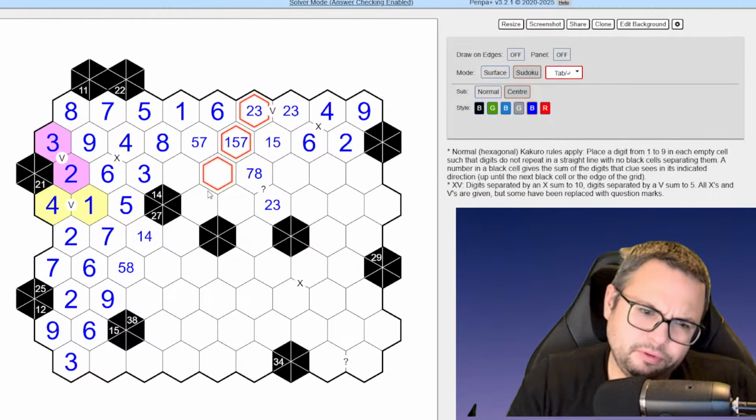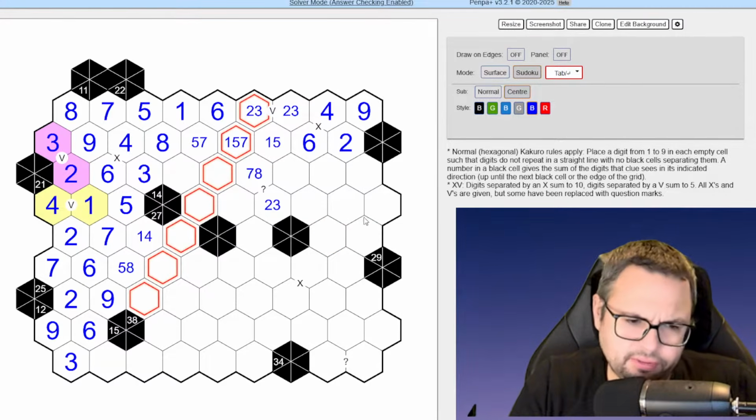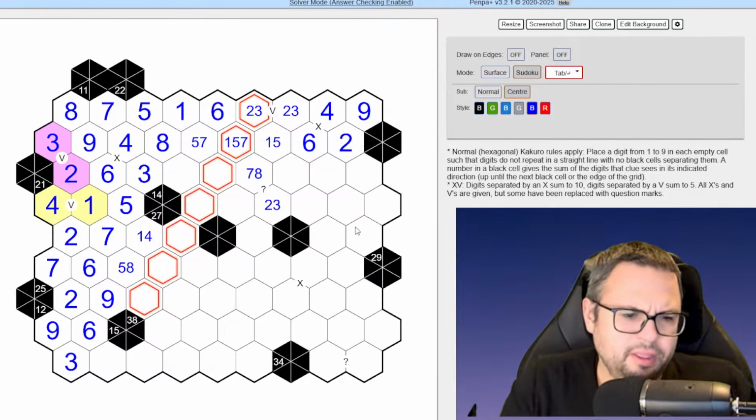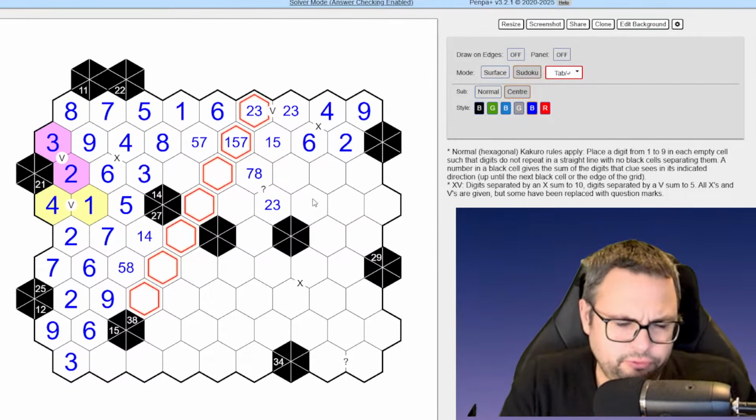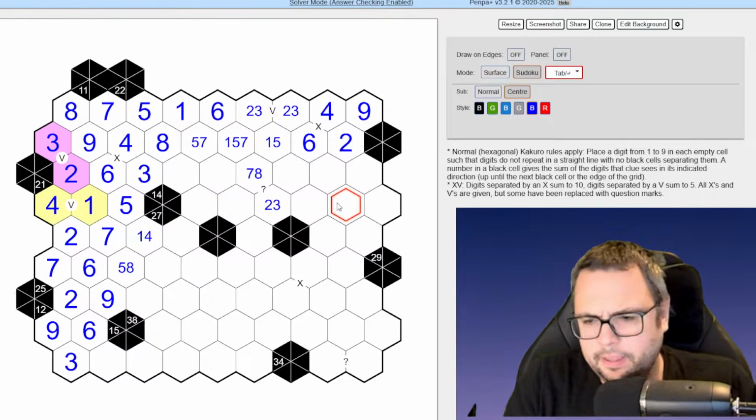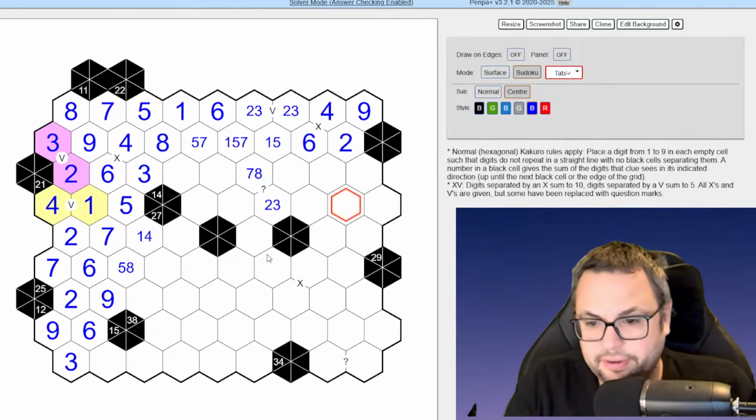How many digits is this? 1, 2, 3, 4, 5, 6, 7. Okay, so this is missing 2 digits that sum to 7. I was hoping it was missing just a 7.